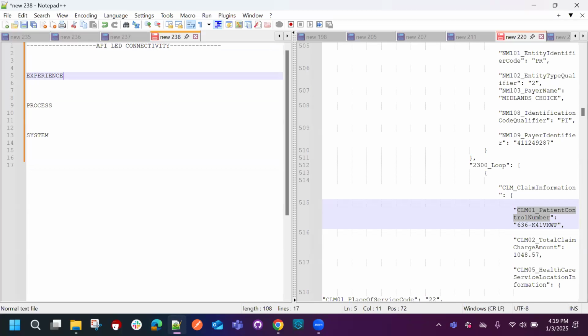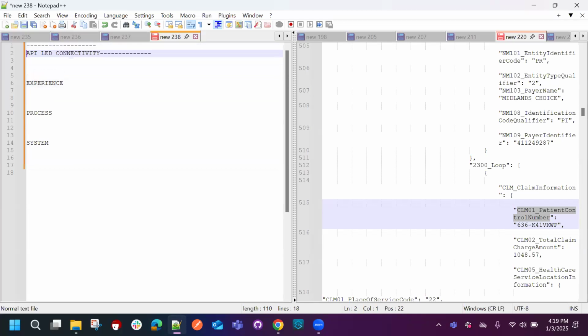In that process, there are a lot of design patterns. First is called the monolithic approach. Second is called the API-led approach. Monolithic approach means everything you are doing in a single process. And the second is called the API-led connectivity approach.